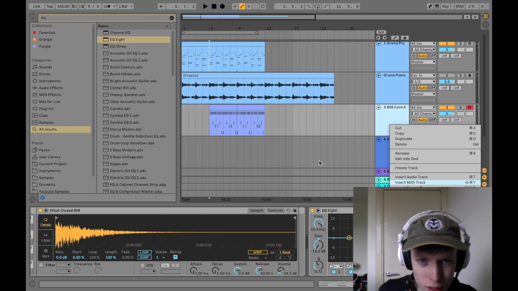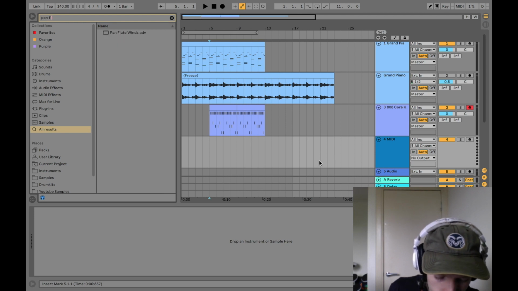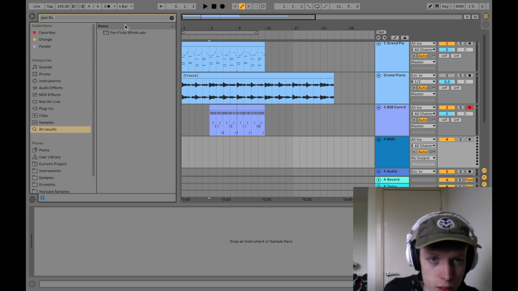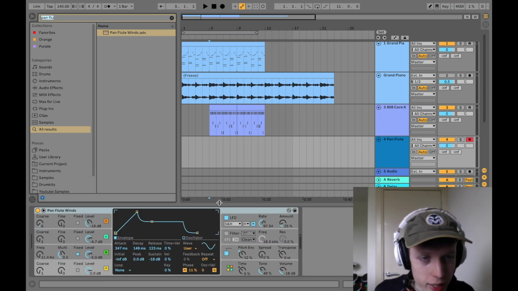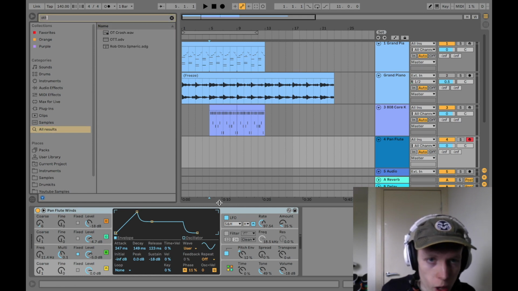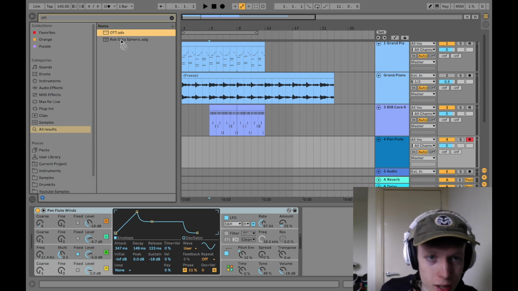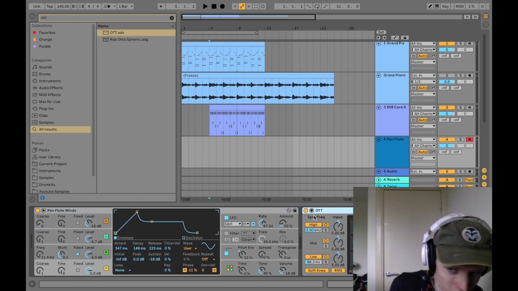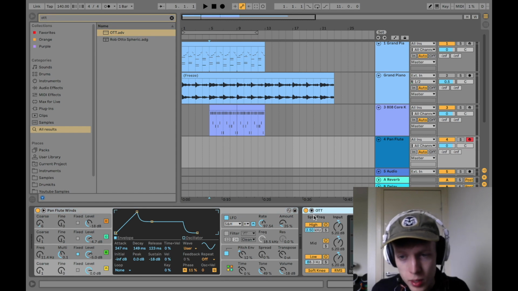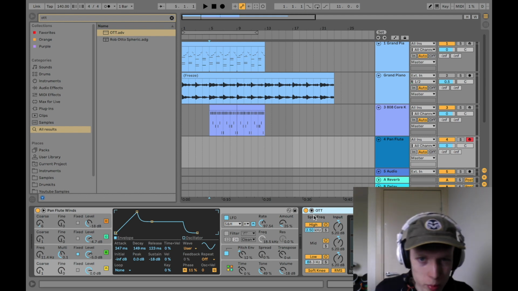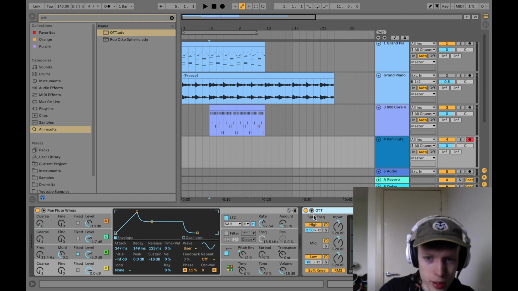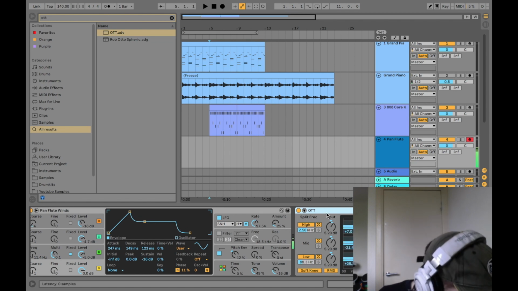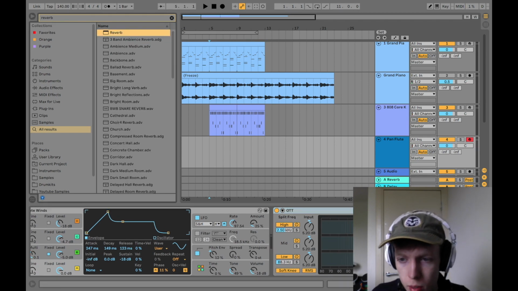New MIDI track going. And we're going to use the default built-in pan flute right here. There's a special effect that I like to use, and that is called OTT. So what OTT does is it takes the middle to high frequencies of your sound and it boosts them. So imagine if you're talking normally, it sounds like this, and then you pick up a megaphone, much louder. A little bit of reverb.